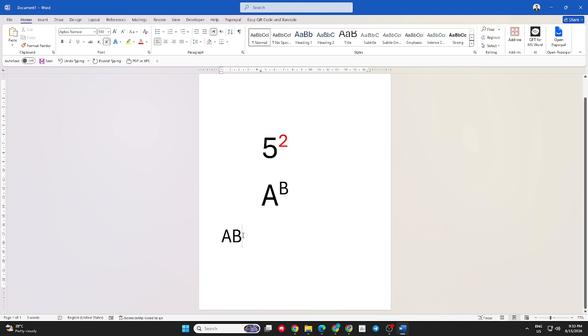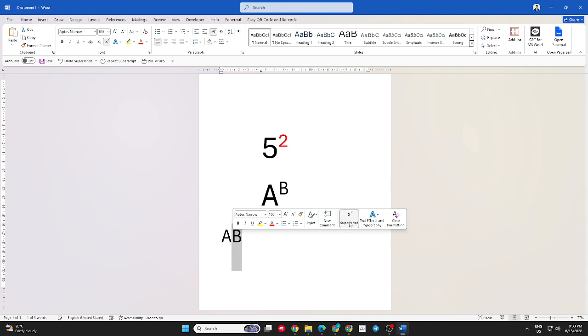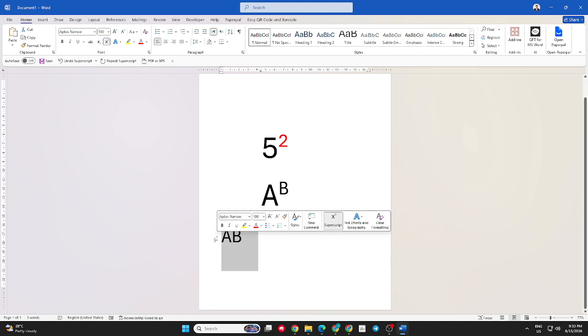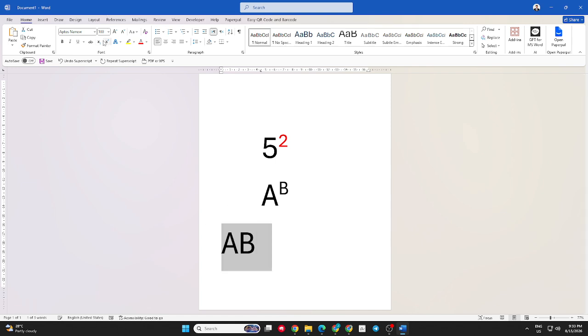Superscript can be especially useful when creating equations, writing powers such as squared or cubed values, or adding reference numbers to your document. You can also combine superscript with other formatting options, such as changing the font or size, depending on the appearance you want. And that's how you can make a letter or number superscript in Microsoft Word, using the Home tab or a keyboard shortcut.